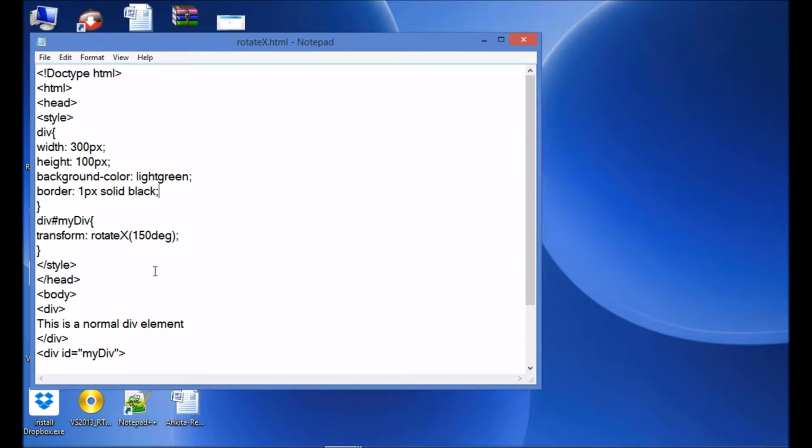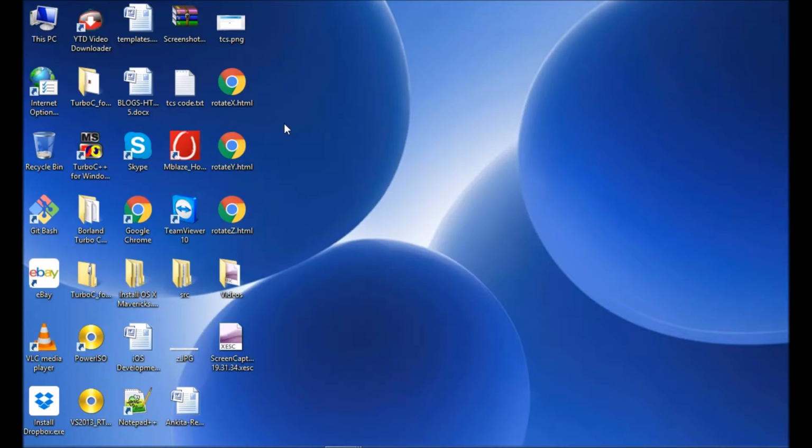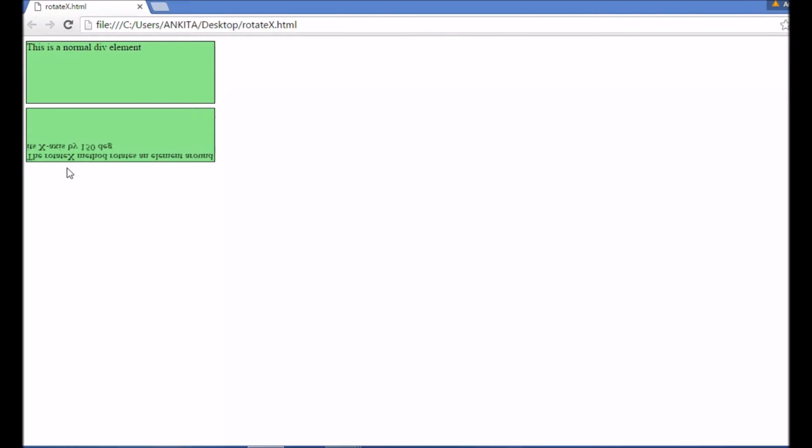Just implement this program, write it in your notepad, save it and open it in your default browser. Here you can see the output. This is your normal division element, and this is how it happens in your rotateX method.